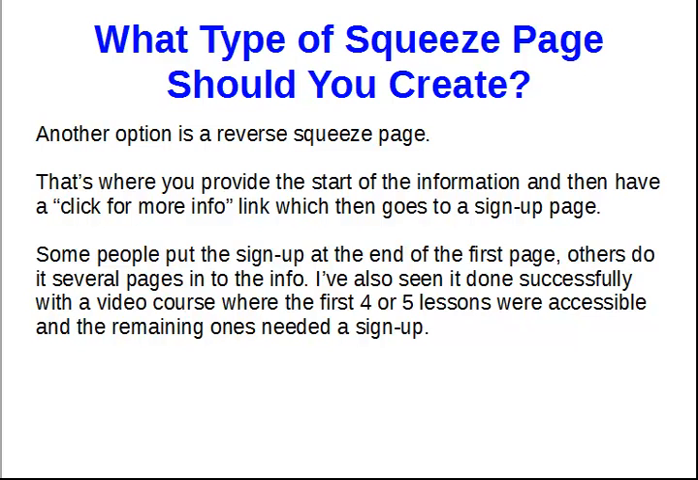Another option is what's known as a reverse squeeze page, and that's where you provide the start of the information, then have a click for more info link, which then goes to a sign up page. Some people put the sign up at the end of the first page, others do it several pages into the info. I've also seen it done really successfully with a video course where the first 4 or 5 lessons, can't remember exactly which, were accessible, and the remaining ones needed a sign up. So you got 4 or 5 lessons through, you're intrigued, you've found decent information, and then suddenly, if you like the rest of it, here it is.